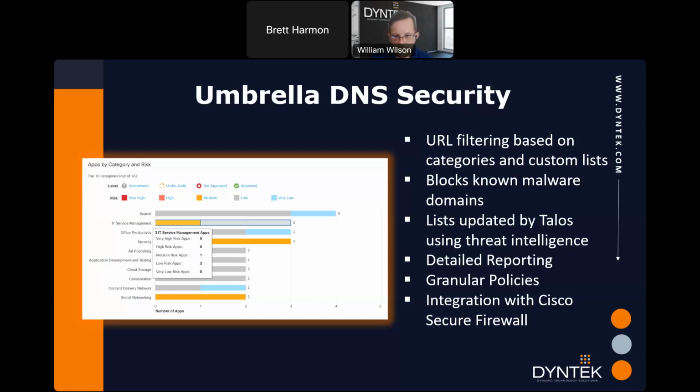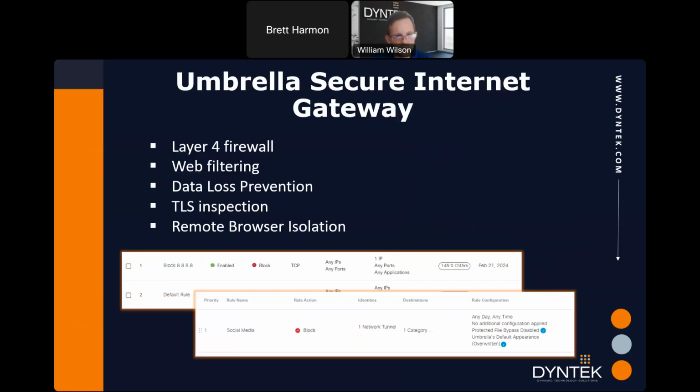So you have this dynamic nature where you can say, okay, I'm going to use DNS security to look up the category or the risk level, and I can have a granular policy that's going to say, okay, if it's this risky and this category, don't allow it. And so the big punchline here, even though I only have one bullet at the bottom, integration with Cisco Secure Firewall makes it so much easier to use.